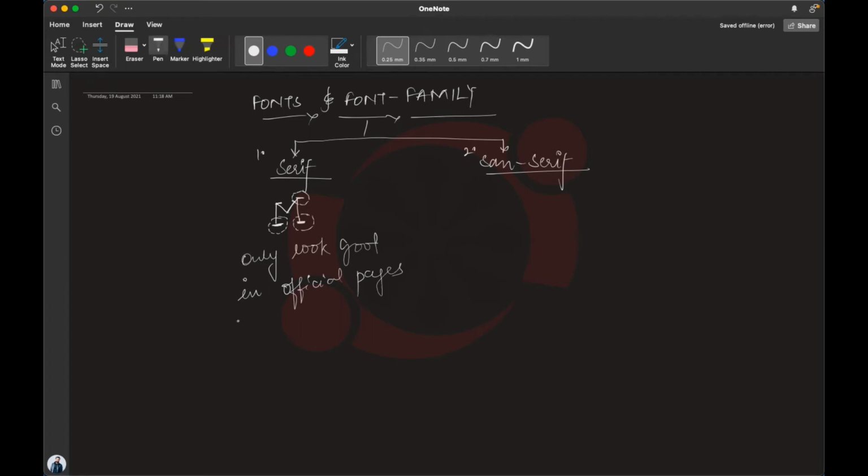For example, research paper, newspaper, and all that official pages. Serif looks good. But if you're creating websites, most of the time you're going to stick to your sans serif family. Sans serif is a good way of representing any font.